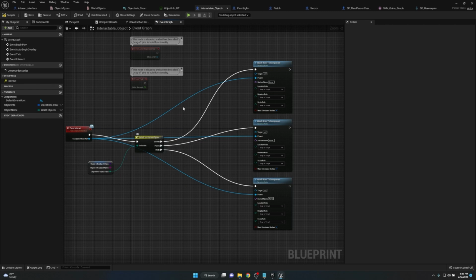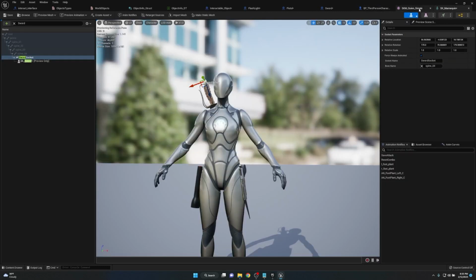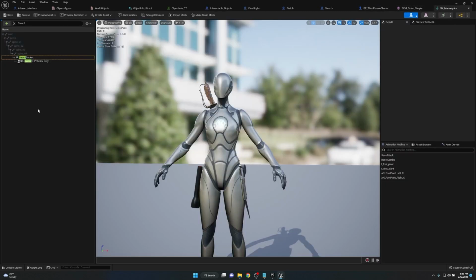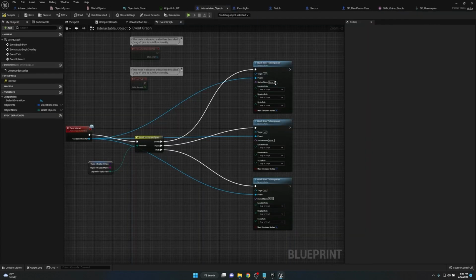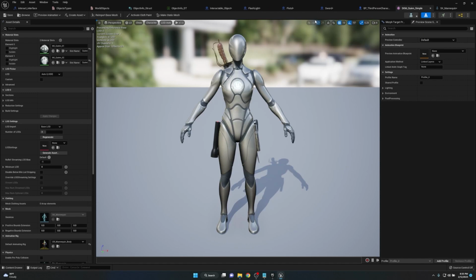So what we're going to do is get the socket names for each of these points here. We're going to go back to our skeleton and get the sword socket here. We're going to double click, and you can Ctrl+C to get the name of it. Then we'll go back to our interactable object and go to socket name, Ctrl+V. And we're going to do the same thing for the pistol and the utility object.